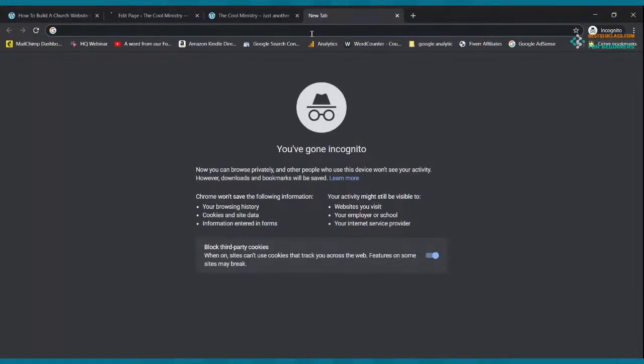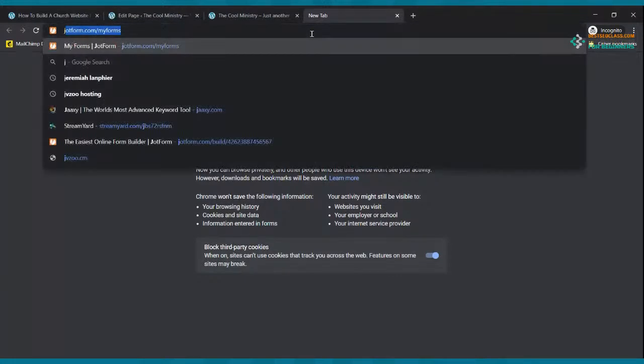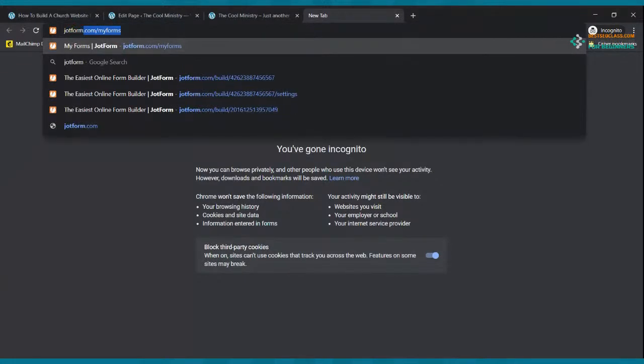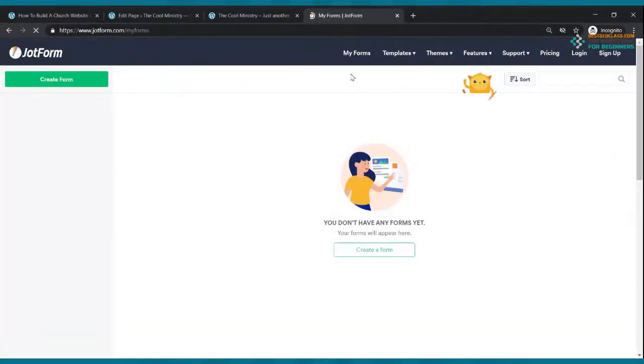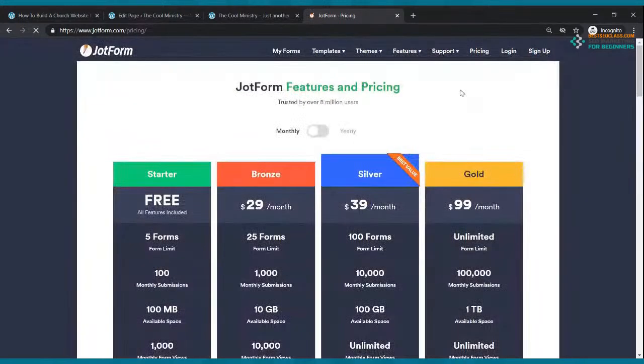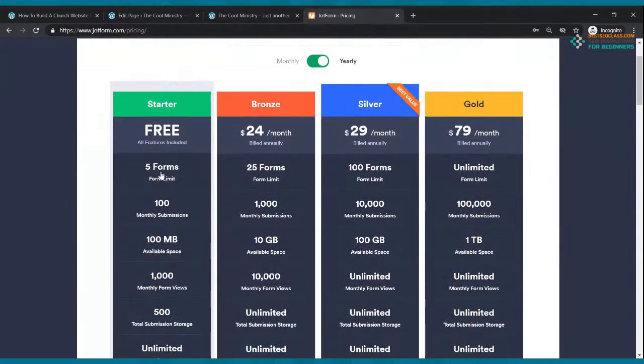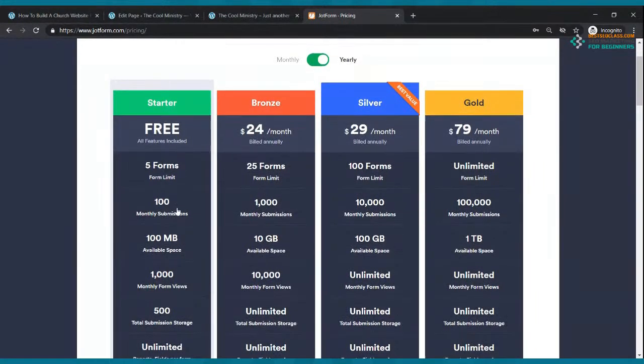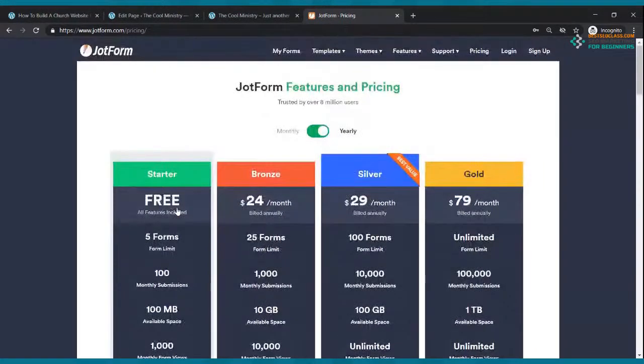Now, there's another service that you can get for free that has forms for free. I want you to type in JotForm on your browser, jotform.com. Okay? And it's pretty cool because if you go to pricing, it gives you 5 free forms, 100 submissions for free. So this will get you started. Now, there are paid memberships, but let's go ahead and select the free one.